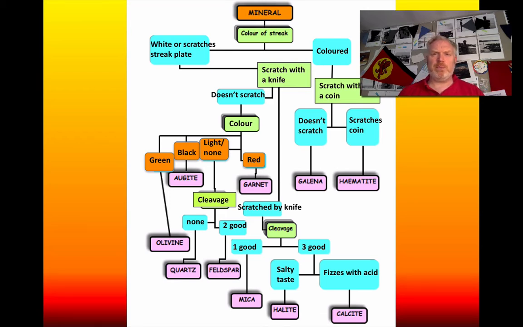Let's talk these through. So if the first test we apply is the streak of the mineral, if it has a coloured streak, it's going to be one of two minerals. It's going to either be galena or hematite. Now we could look at exactly what colour the streak is. Galena is a grey streak, hematite is a red streak. But there's also a key hardness difference. Galena is softer than a coin. It won't scratch a coin. Hematite, though, is harder than a coin. It will scratch it. So we can use hardness then to tell those two apart.